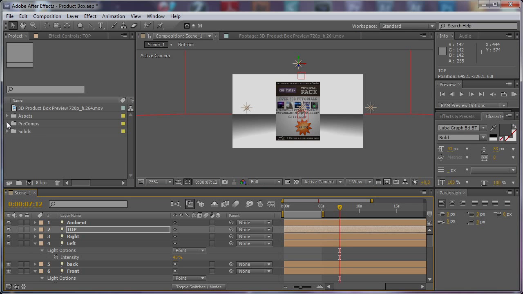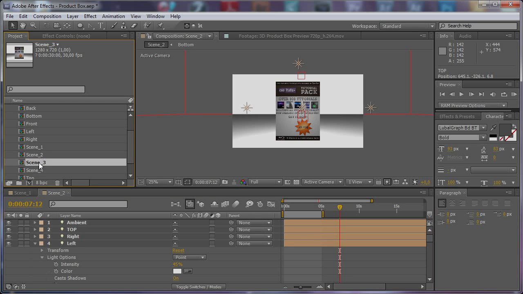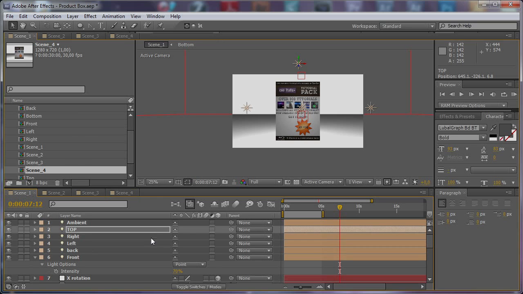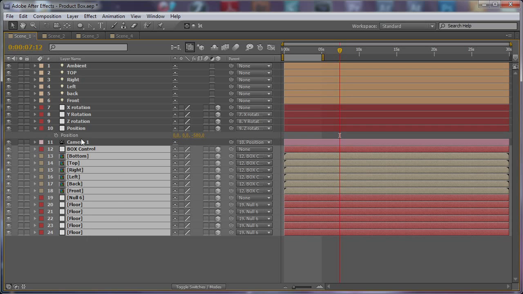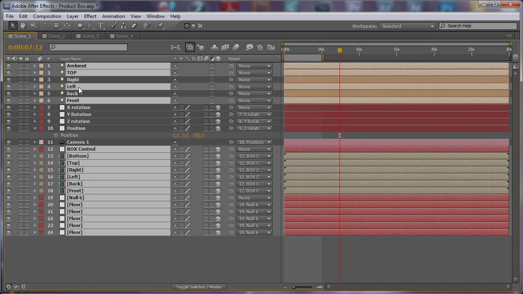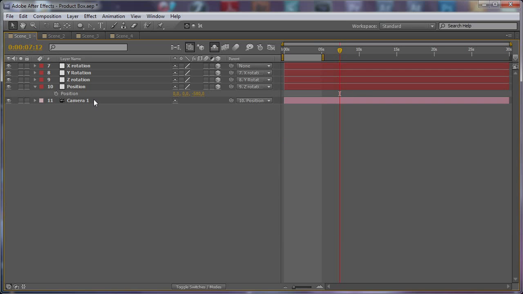So come to the precomps and duplicate this scene a couple more times, and let's open them so we have a fresh scene to start. And it's a bit of a mess here already, so let's select all those layers and shy them, because we're not going to work with them.